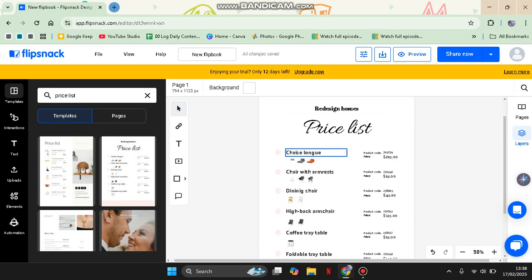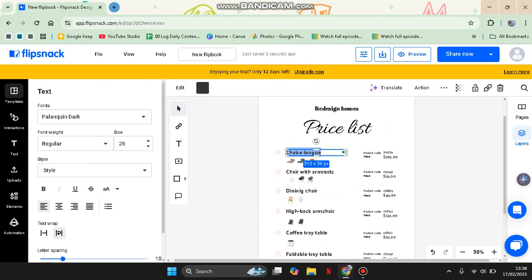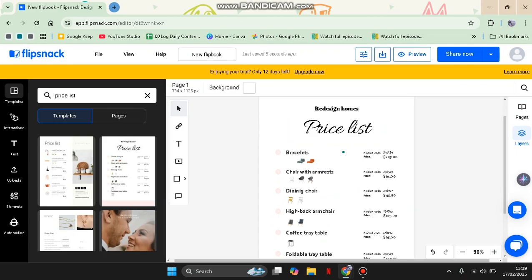For example, if you want to change the item, you can just delete the current tags in here. For example, I'm going to go with bracelet. And here you can delete the images that don't fit with your price list. You can also change the price in here. And after that, you can also adjust the color and font.